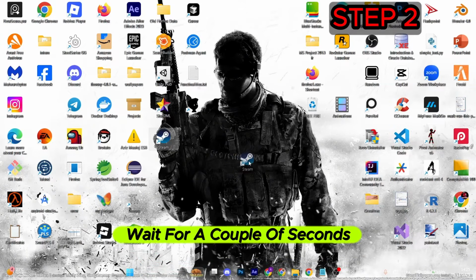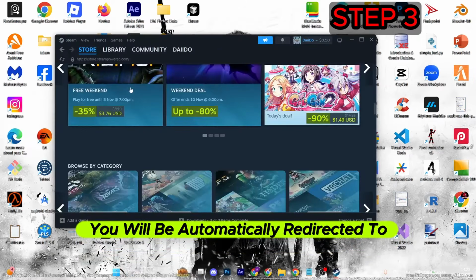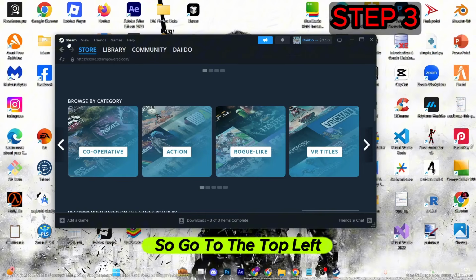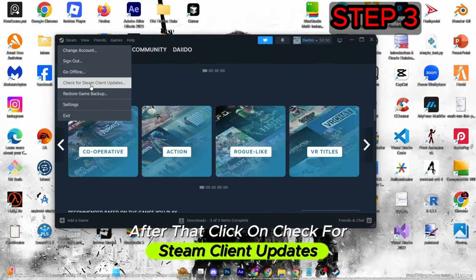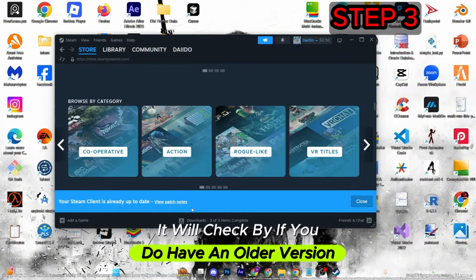Wait for a couple of seconds. Now relaunch the Steam launcher. You will be automatically redirected to the store, so go to the top left corner and select the Steam logo. After that, click on Check for Steam client updates. It will check if you do have an older version.